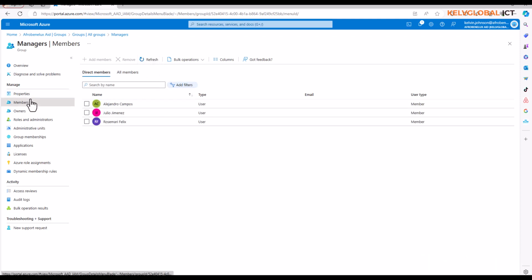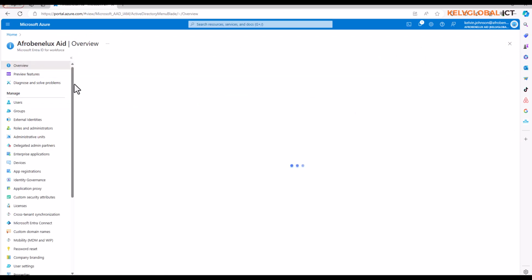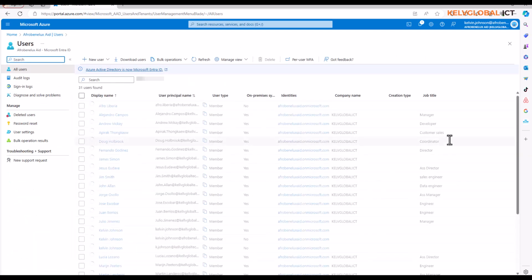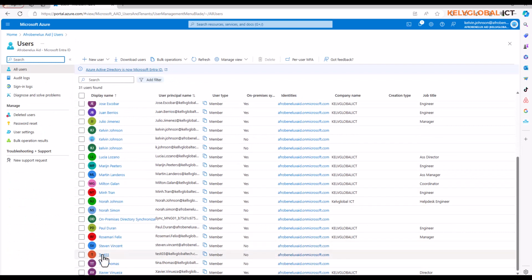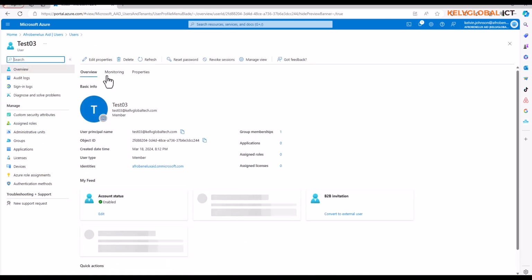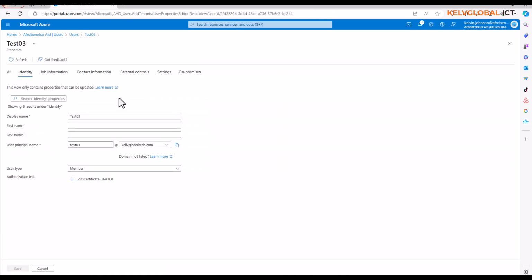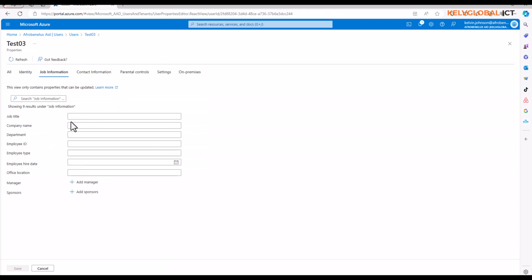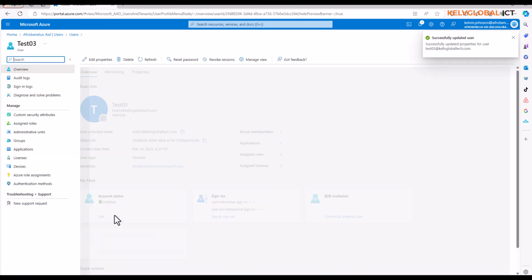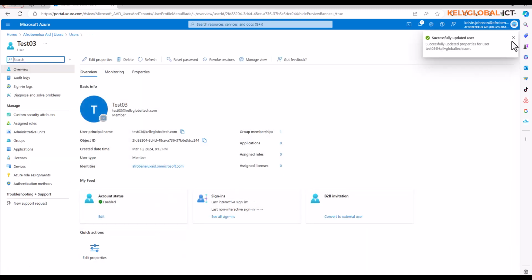But now let me go back again to my users. And I have a test user here. I want to change this user's properties, for example the job title. I want to make this user a manager. And by making this user a manager, automatically this user is now a manager.